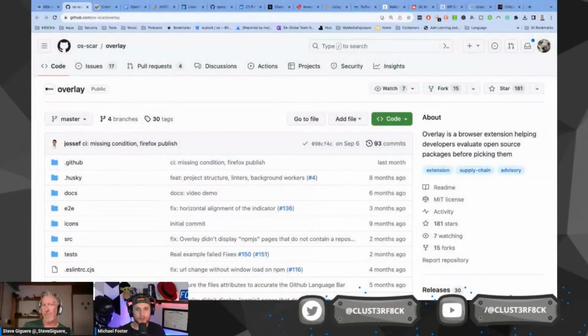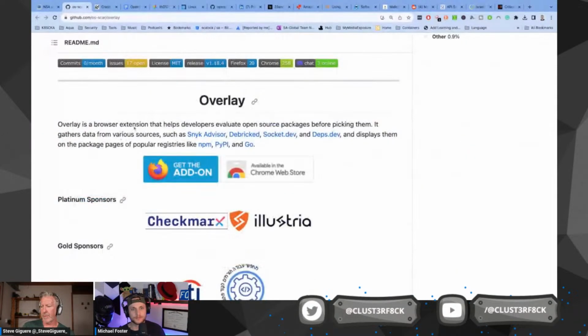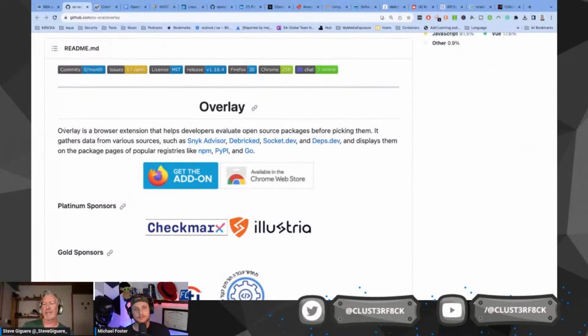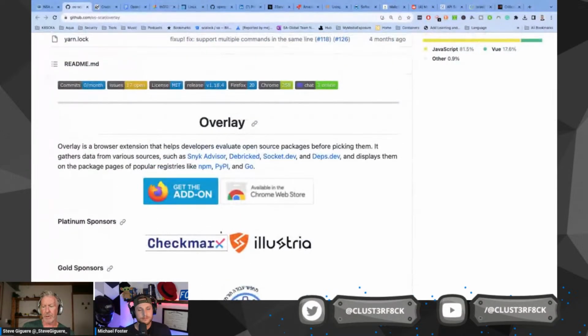Next up, we have a couple of new projects and applications that you found. The first one is this overlay project. You found this one. I did. It hasn't got a cool logo. Super disappointed that it doesn't have a logo yet. But it's a browser extension helping developers evaluate open source packages before picking them, gathering data from Snyk Advisor. Now, it sounds like some of these people might be involved. Platinum sponsor being Checkmarx. Interesting, right? Debricked, Socket.dev, deps.dev, because there's a lot of vulnerability information there. I guess there must be an API for deps.dev to make that happen.